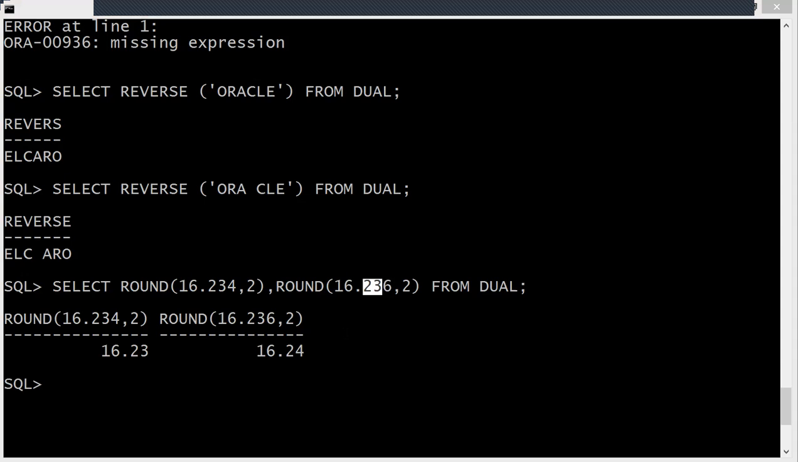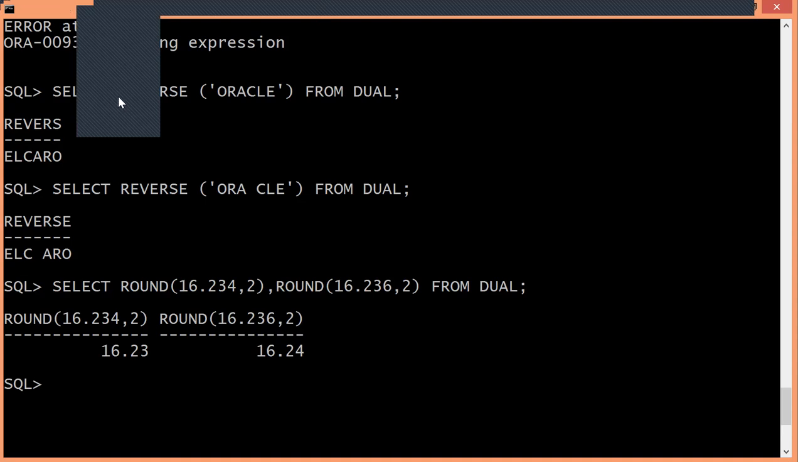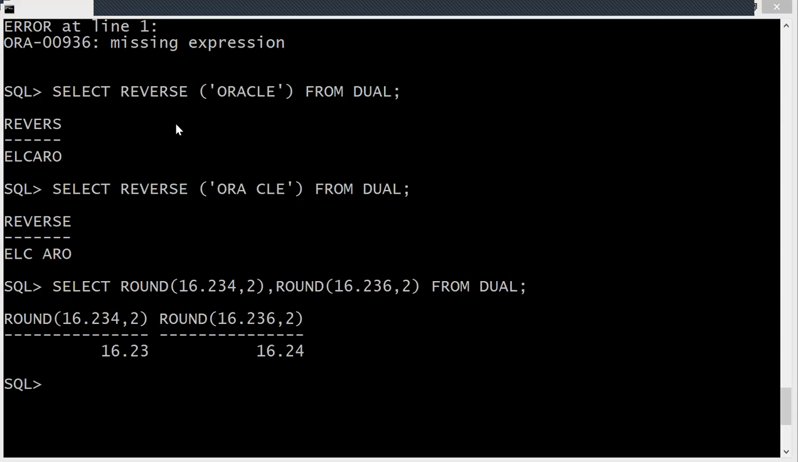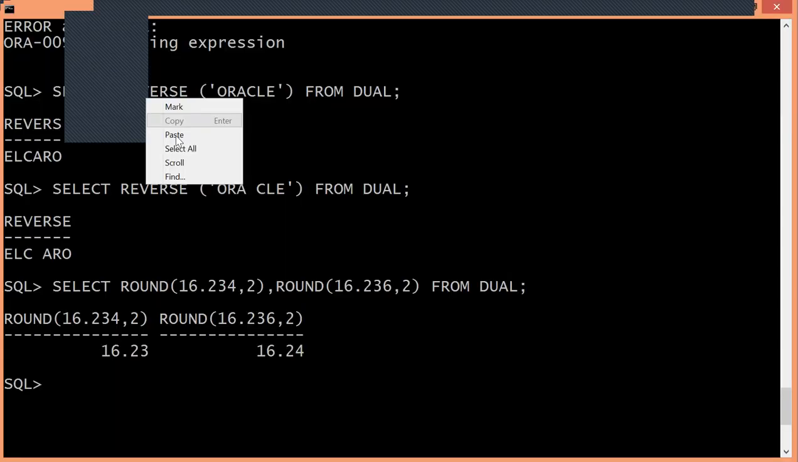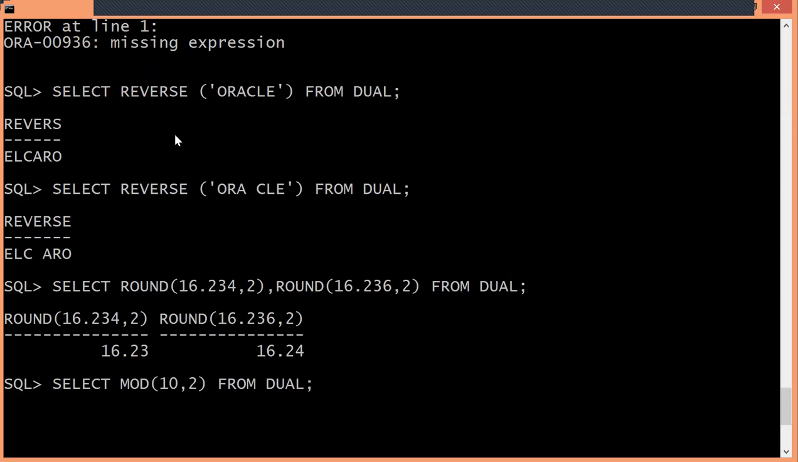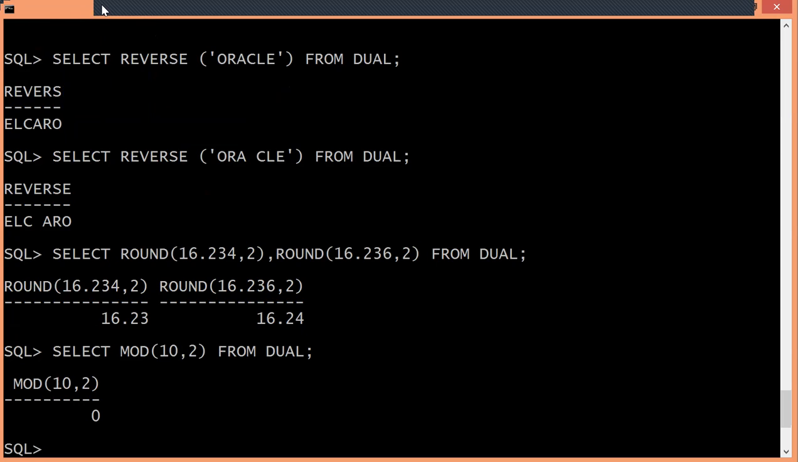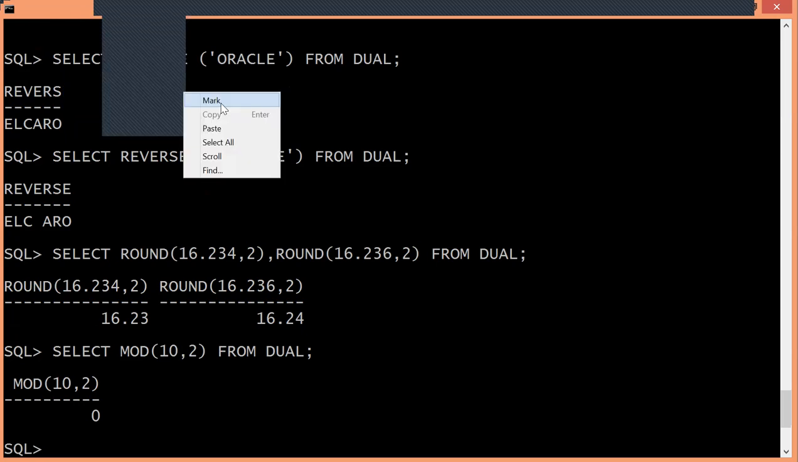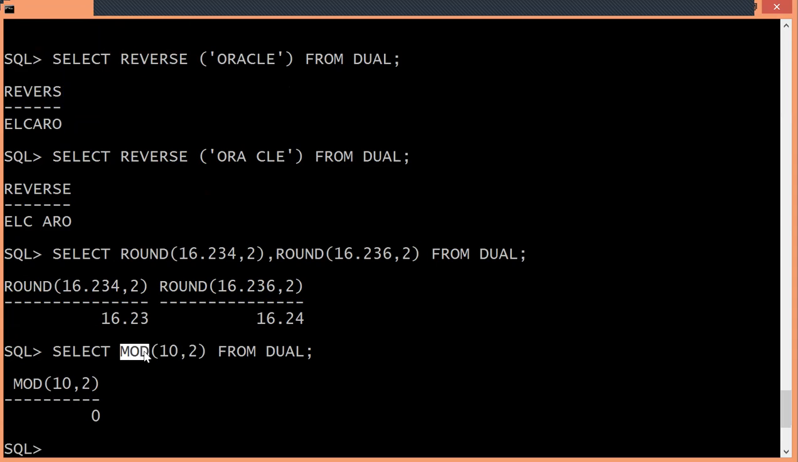Then one more function we use is the mod function. What is this thing? I have installed so many softwares in my system. I'm typing, let's say I'm copying here. Remember, here this is 0. So why is it 0? Any questions? Mod function, how does it work? 10 divided by 2, which means 2 into 5 is 10. So what is the remainder? The remainder is 0. The coefficient is 5. Correct.